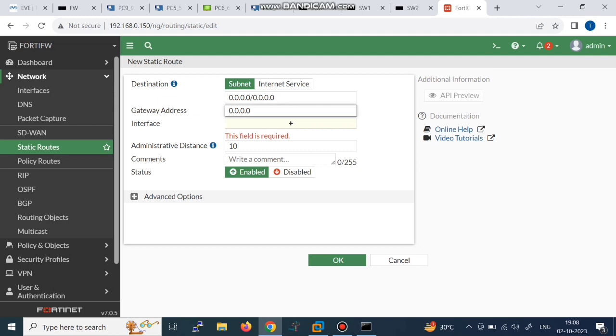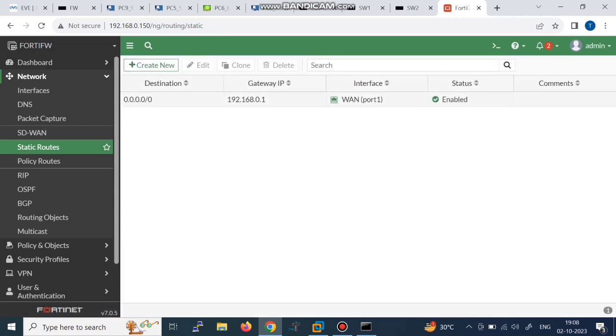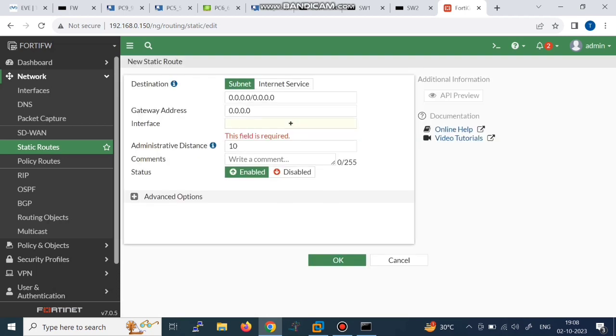Okay, so first I give my default route to the internet: 0.0.0.0/0, and my gateway would be 192.168.0.1. That means any traffic that comes, just send it to the gateway 0.1, which is connected to my WAN port 1, and I will put OK.